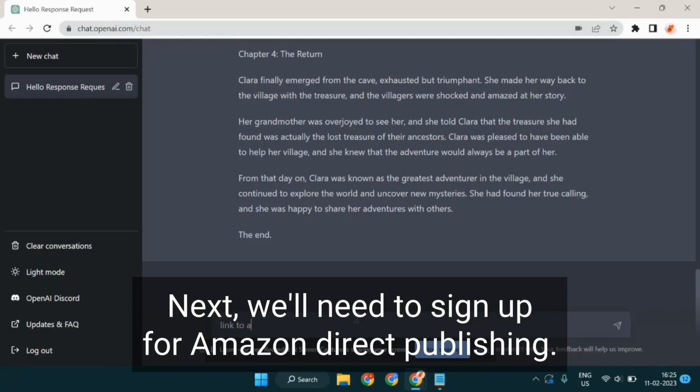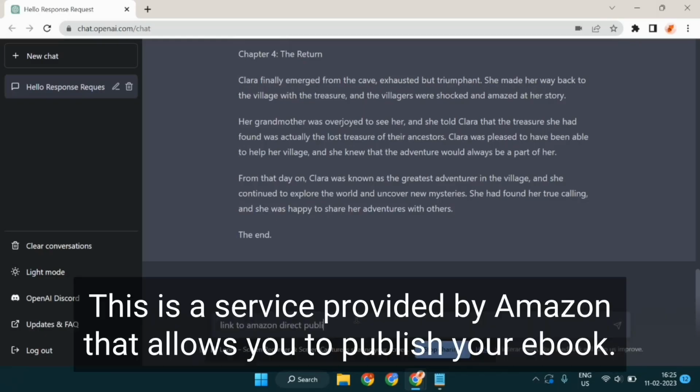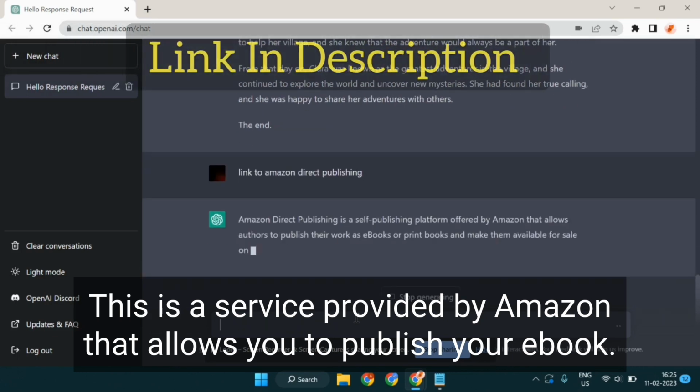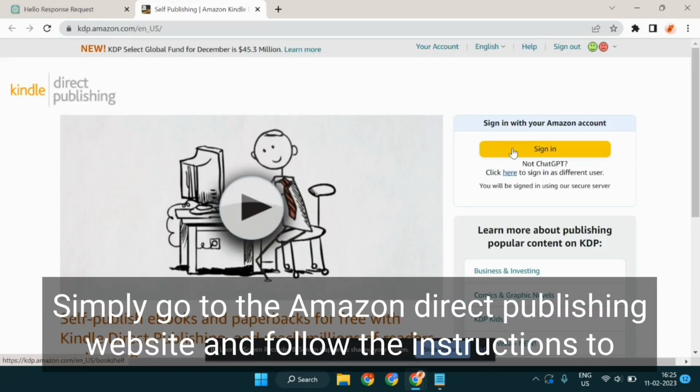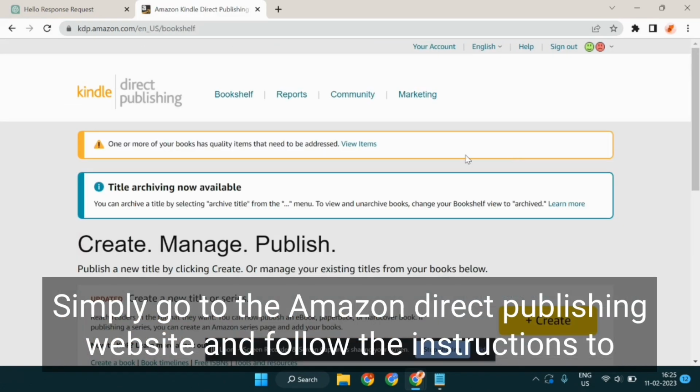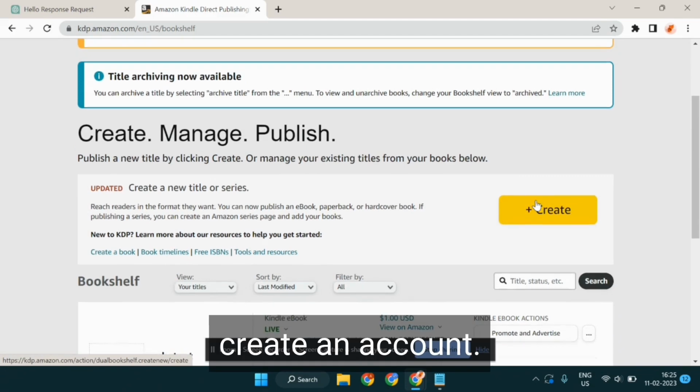Step 2. Amazon Direct Publishing. Next, we'll need to sign up for Amazon Direct Publishing. This is a service provided by Amazon that allows you to publish your ebook directly on the Kindle platform. To sign up, simply go to the Amazon Direct Publishing website and follow the instructions to create an account.